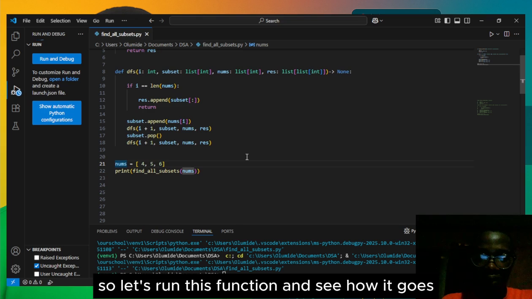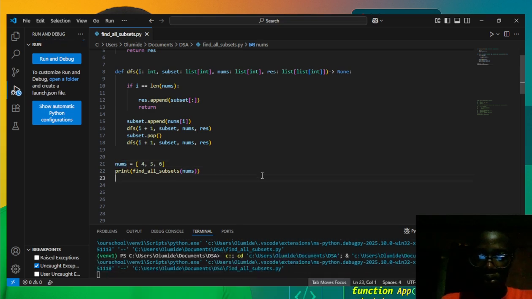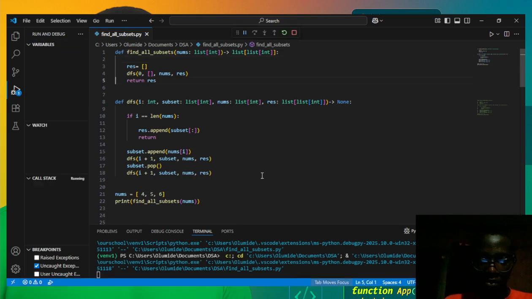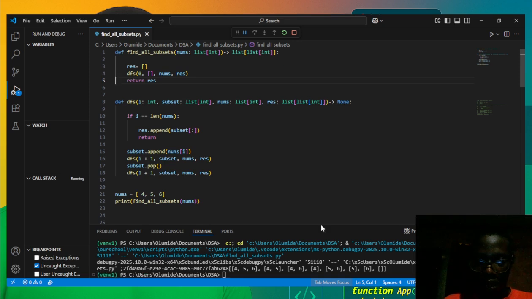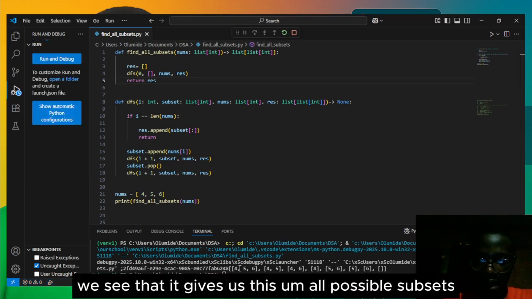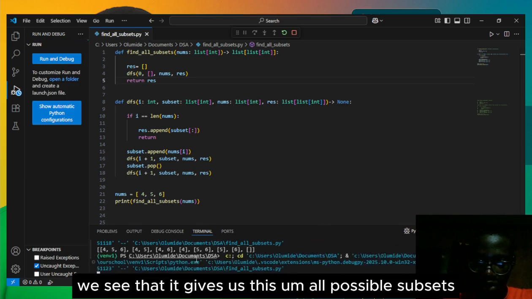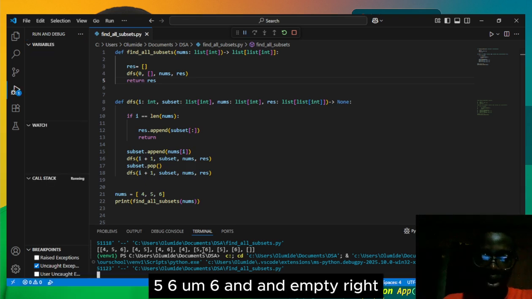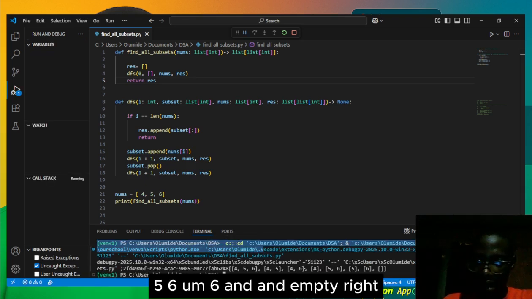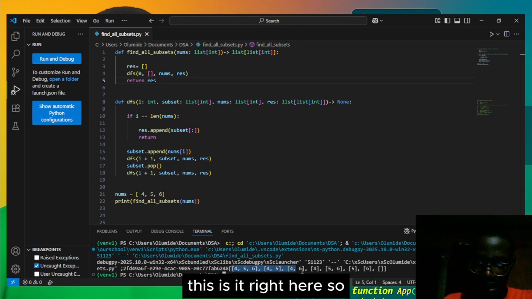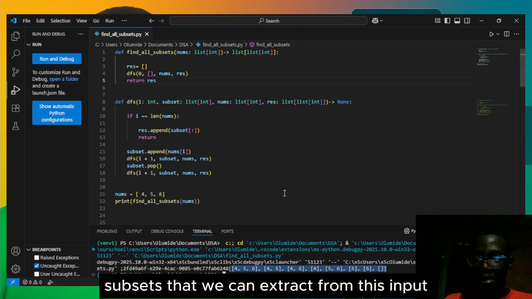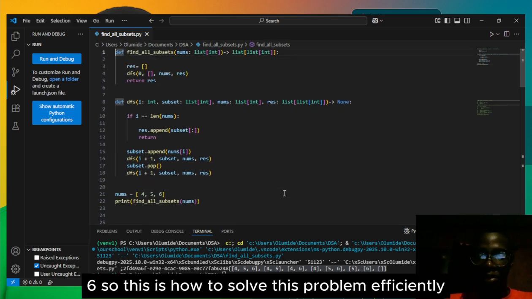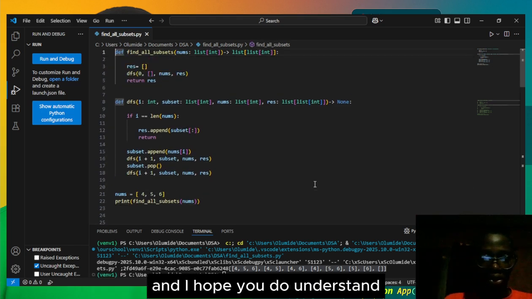So let's run this function and see how it goes. By running it, we see that it gives us all possible subsets, which you can see here: 4, 5, 6, 4, 5, 4, 6, 4, 5, 6, 6, and empty. This is it right here. These are all possible subsets that we can extract from this input array 4, 5, 6. So this is how to solve this problem efficiently, and I hope you do understand.